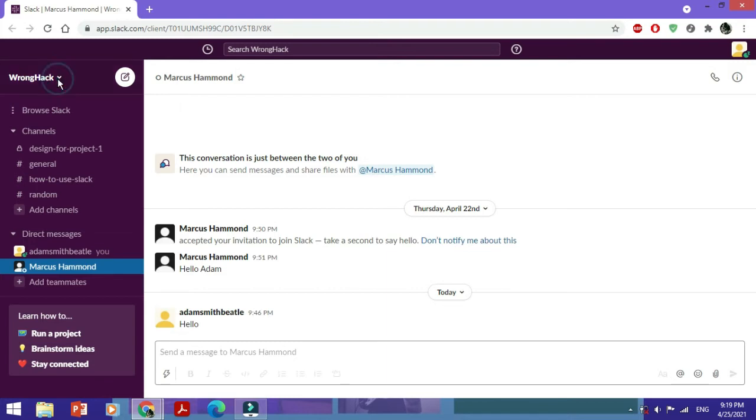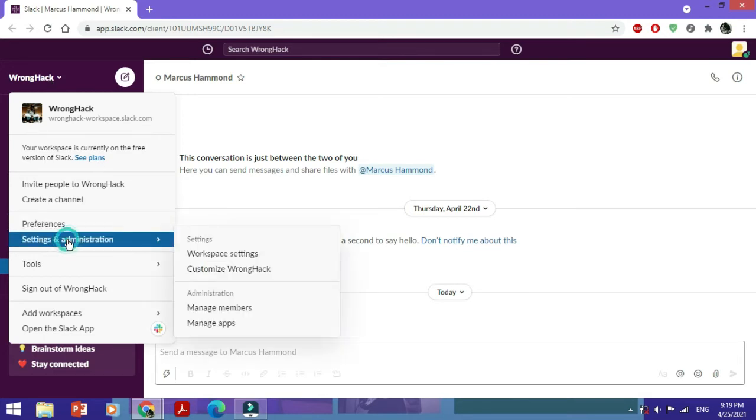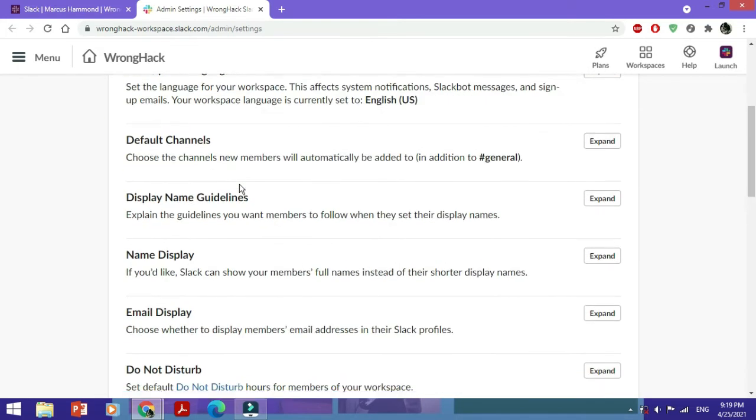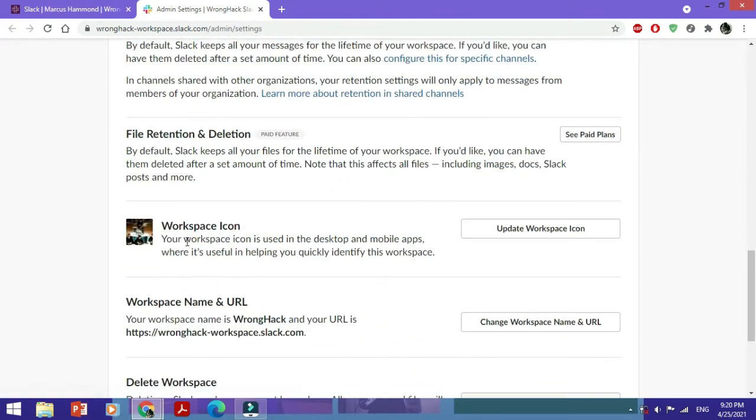Here you just click on the workspace name on the drop down menu, and then you click on settings and administration. If you select workspace settings, this should open a new tab altogether, which provides all the settings and the permissions etc. of the whole workspace, where you could customize it the way you want to. Once it's loaded, you would just scroll down until you reach this option, workspace icon, and to change it you would just select update workspace icon.